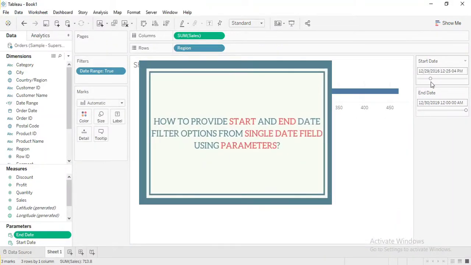Hi guys, one of the users has asked me how can we provide start date and end date filter options from a single data field using parameters.